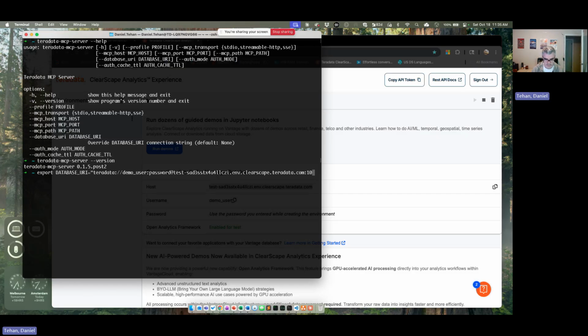: 1025, which is the port number, then /, and it is going to be the default database. Now, if you don't know what the default database is, then it's typically on the Teradata system going to be the same as the username. So in my particular case, it is going to be demo_user.